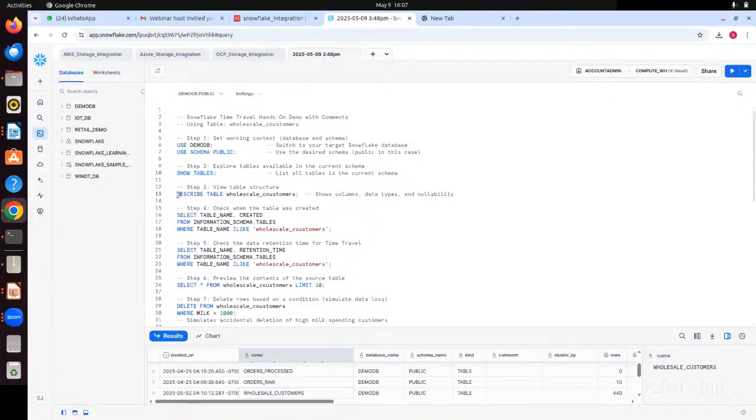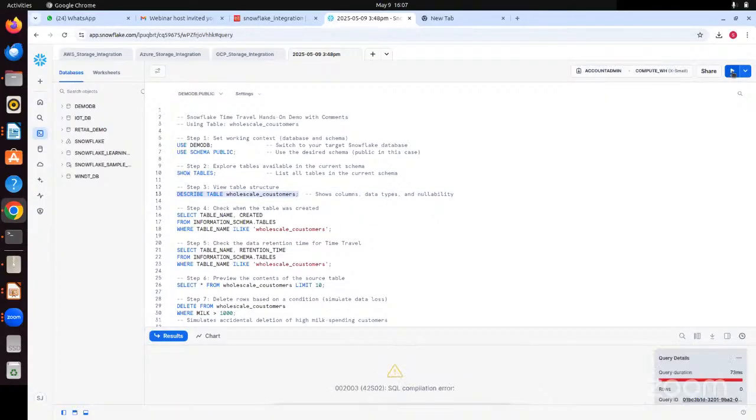Before starting rewind and recover, that is time travel, we will just look into the details of the table, DESCRIBE TABLE. SQL compilation error. Okay, run it. Wholesale customers. Sorry, guys.